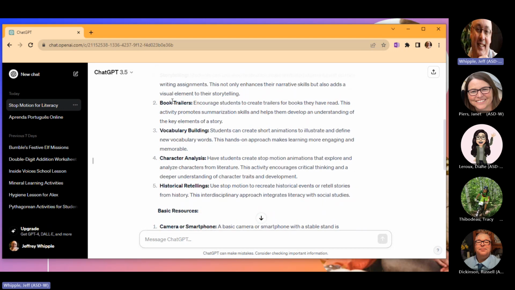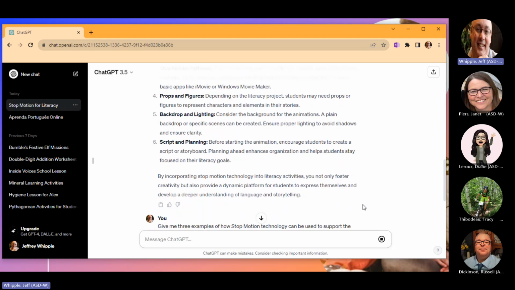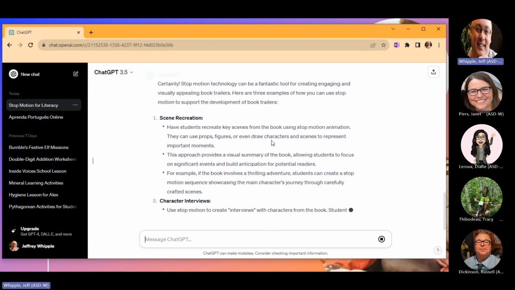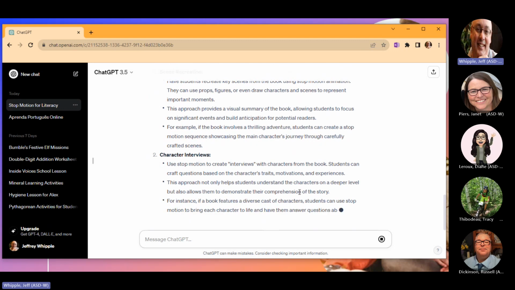So I'm going to come up here and say, give me 3 examples of how stop motion technology can be used to support the development of book trailers. So I've chosen that book trailer one, and now I'm going to come down, and you can see that it's giving me 3 different examples.